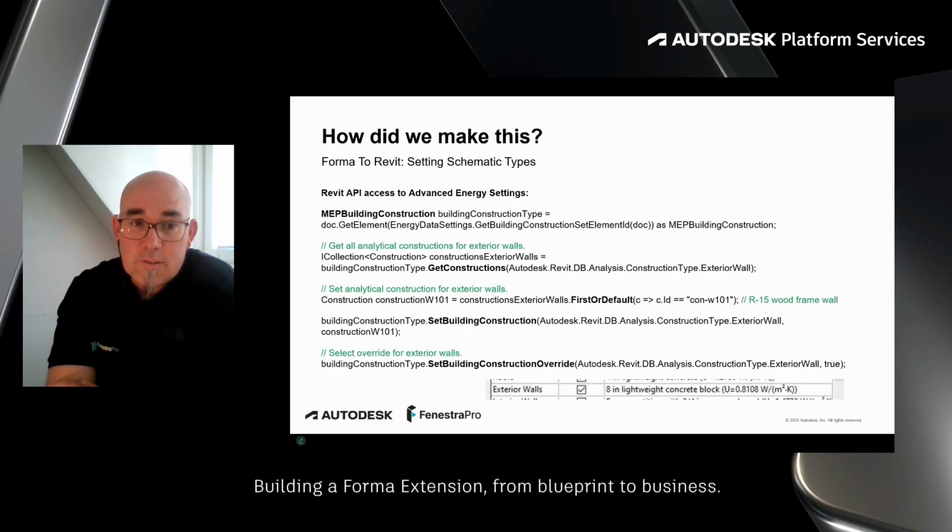The API workflow is then to get the full MEP building construction object. It's at the top there, the first line. From there, we can pull the constructions for each category. In this case, we use get constructions of type exterior wall. We're then able to get a construction by matching its ID string, and in this case it's con-w101. Then we can set the building construction of that category with the construction we have retrieved before. For the energy model to use the selected schematic type, we need to override that category, which we can do with the set building construction override method, which takes the construction category and a Boolean value.